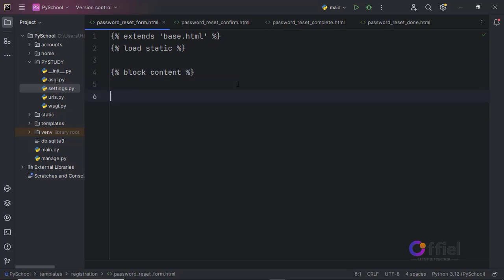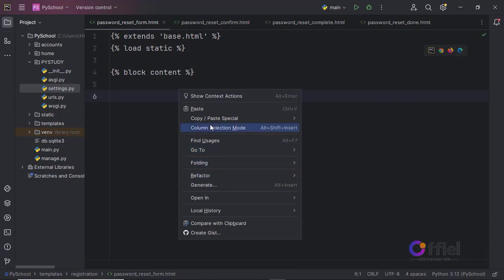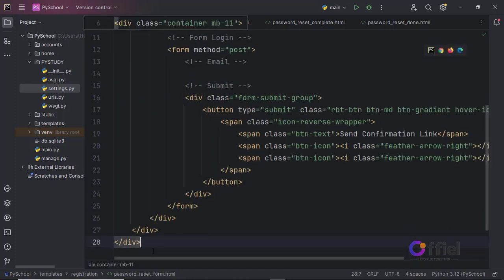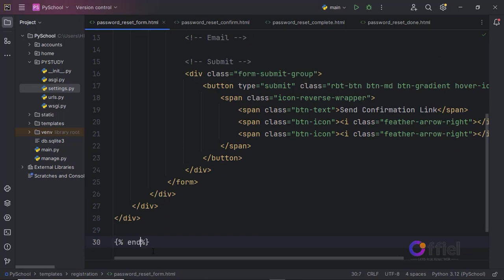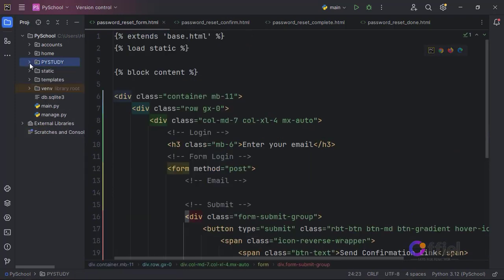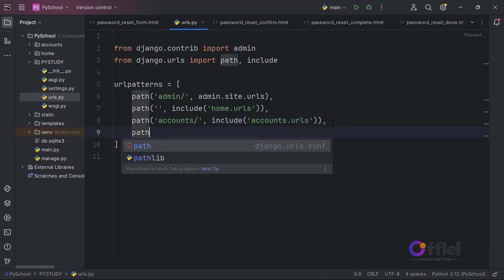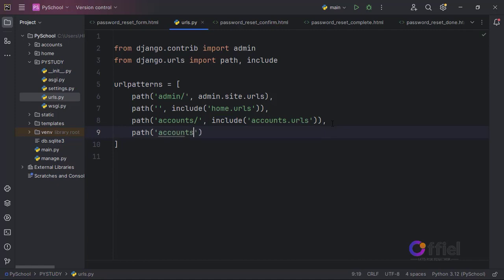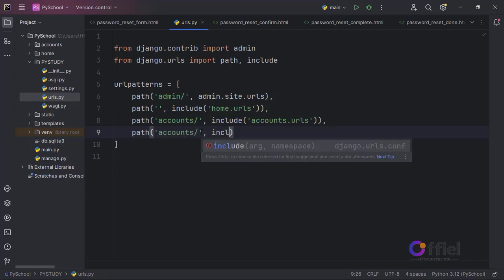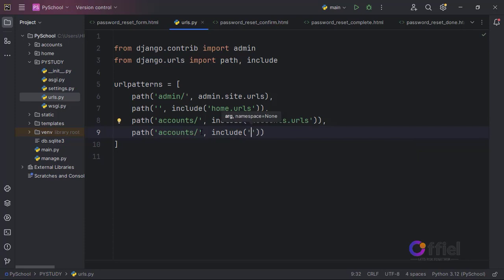Now paste the copied code. Now end block. Now open main URLs file inside PIstudy directory. Then let's add another URL pattern. Path accounts / include django.contrib.auth.urls.